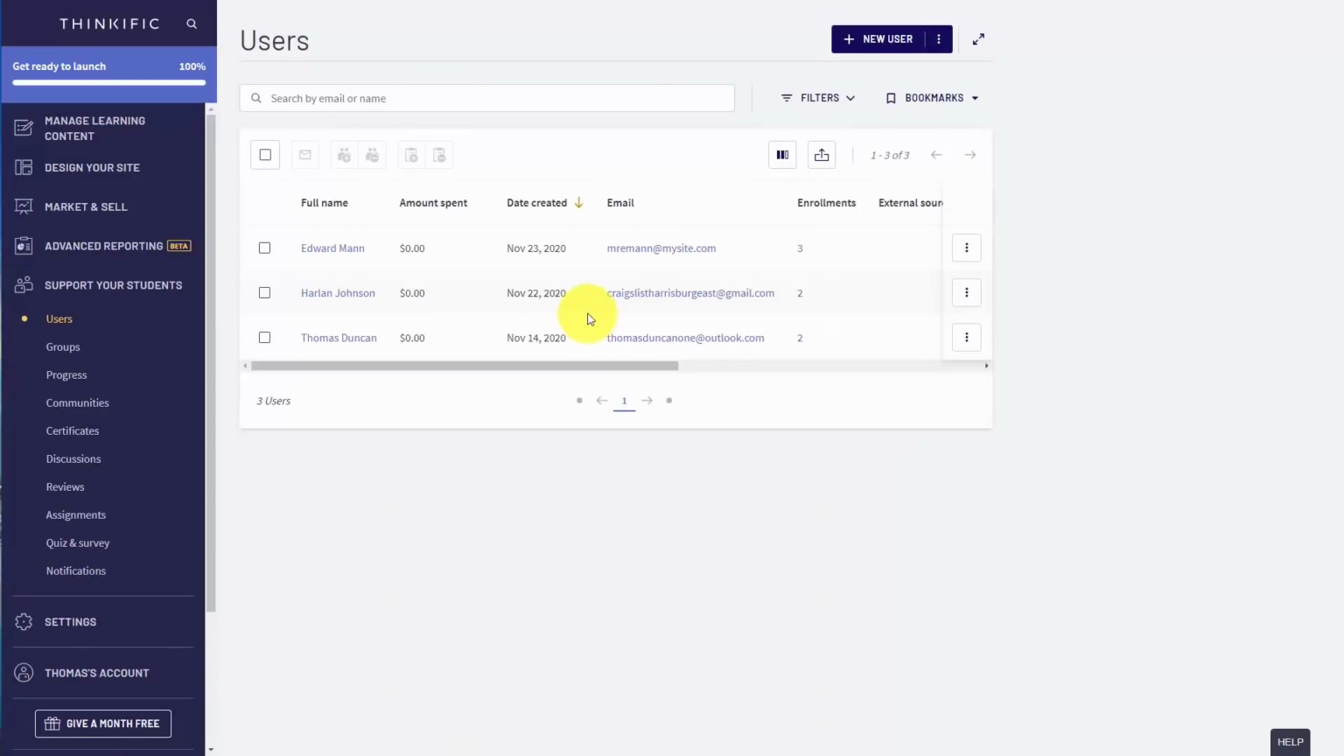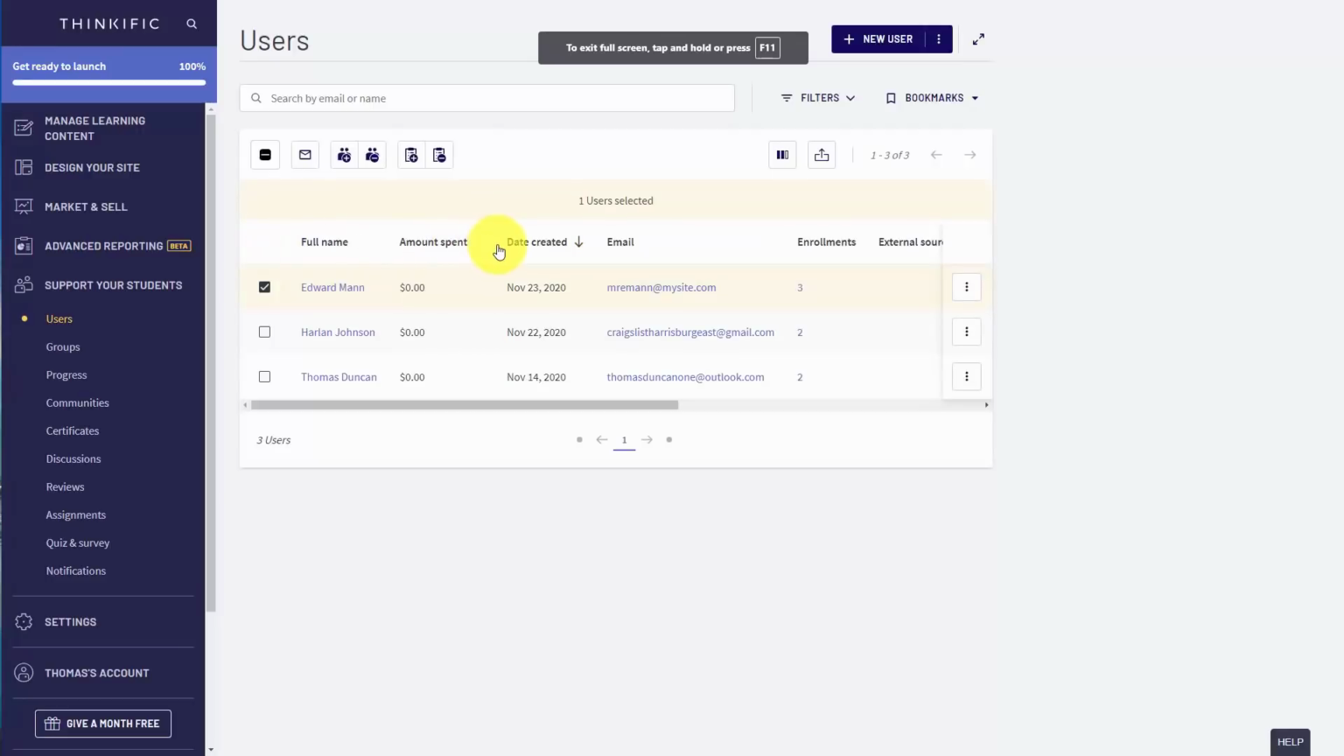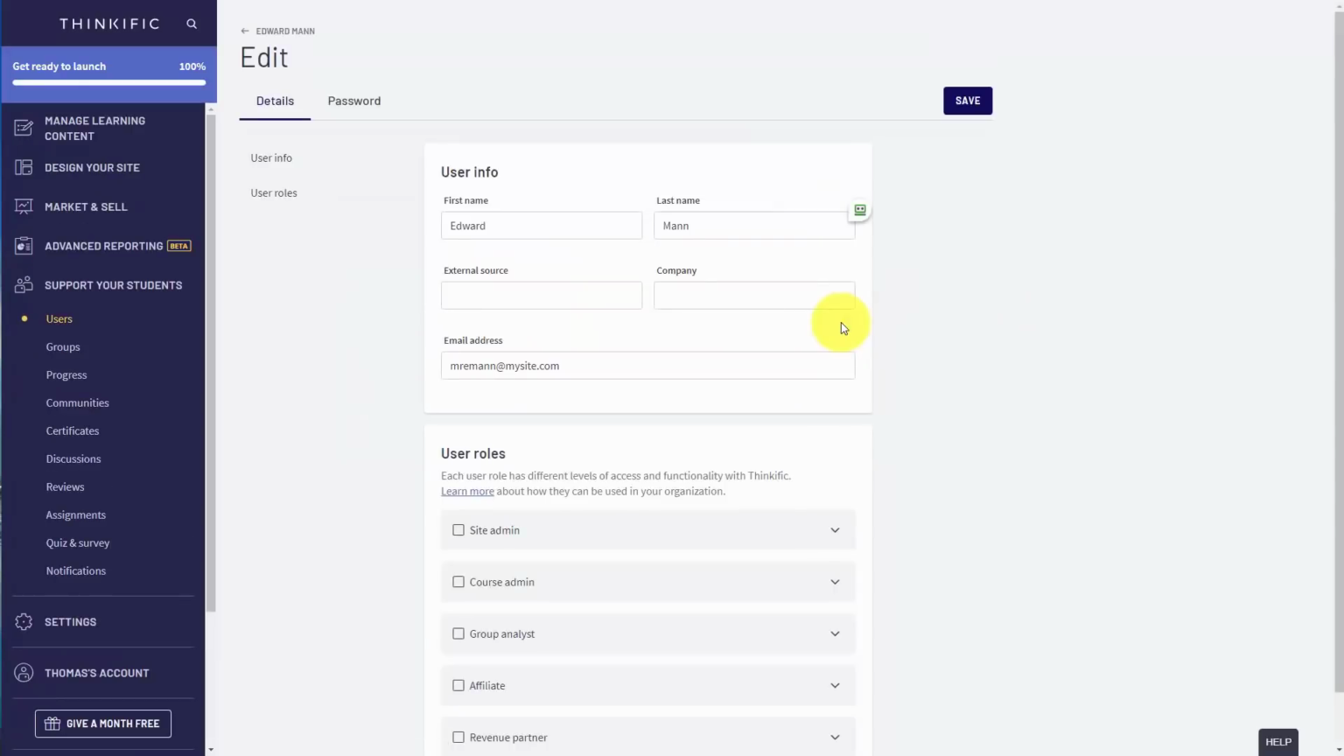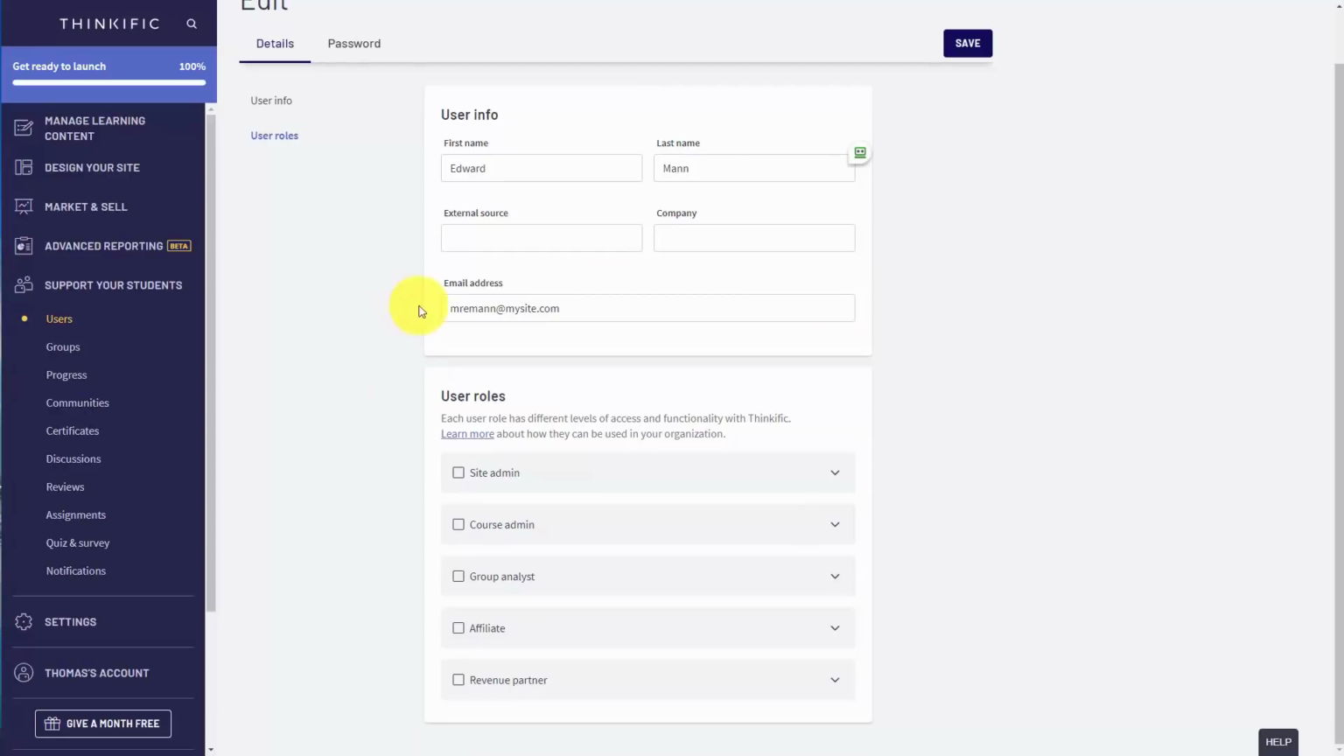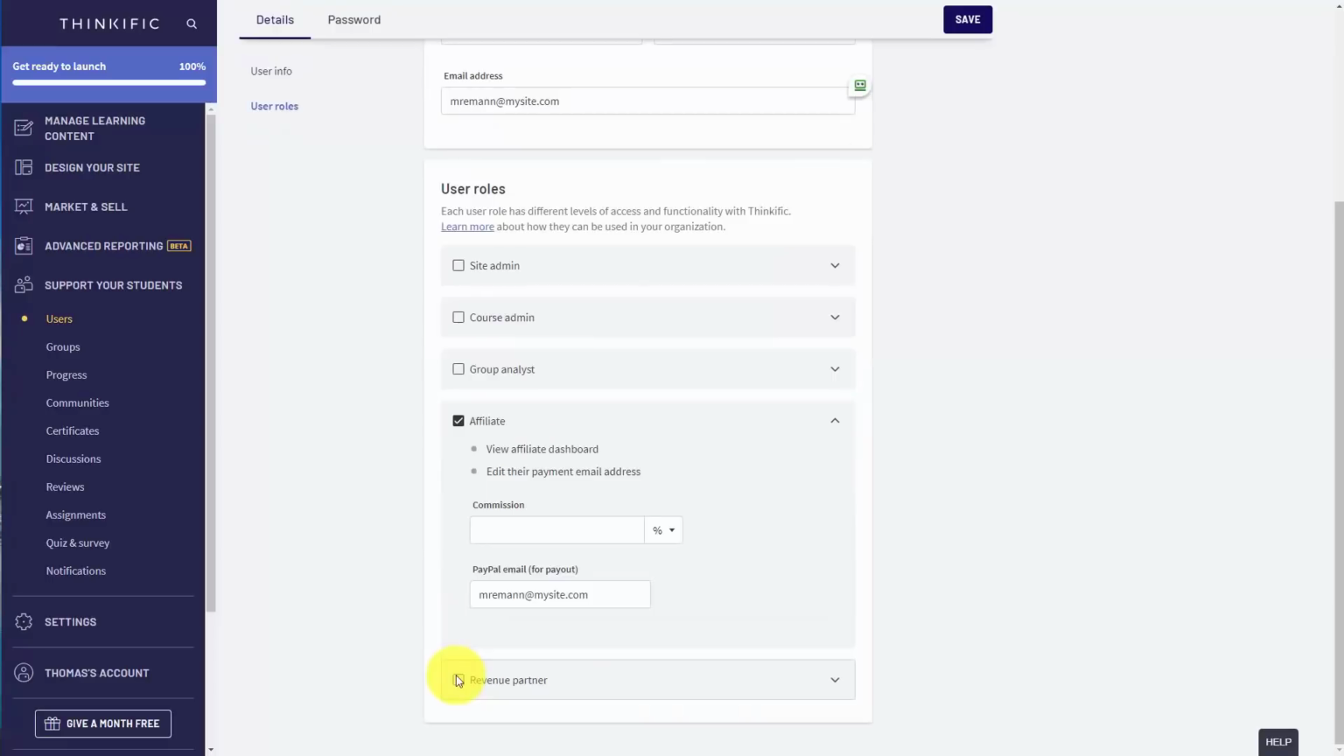And what you're going to notice is that this will take you directly to the users area. And what you're going to do here is you're going to click on one of your users. What you're then going to do is you're going to click Edit. What you're then going to do is you're going to enable the user role as affiliate. And to do that, you're going to click on this button. You are then going to indicate the commission that you're going to be paying this affiliate. You're then going to click Save.